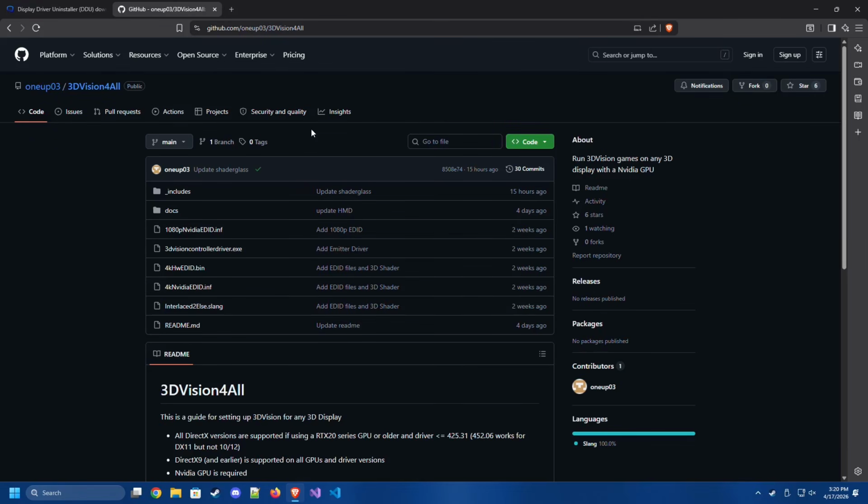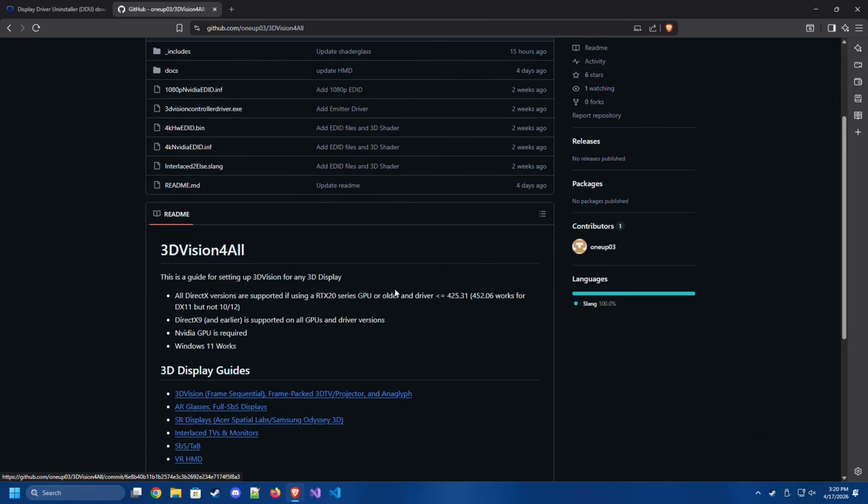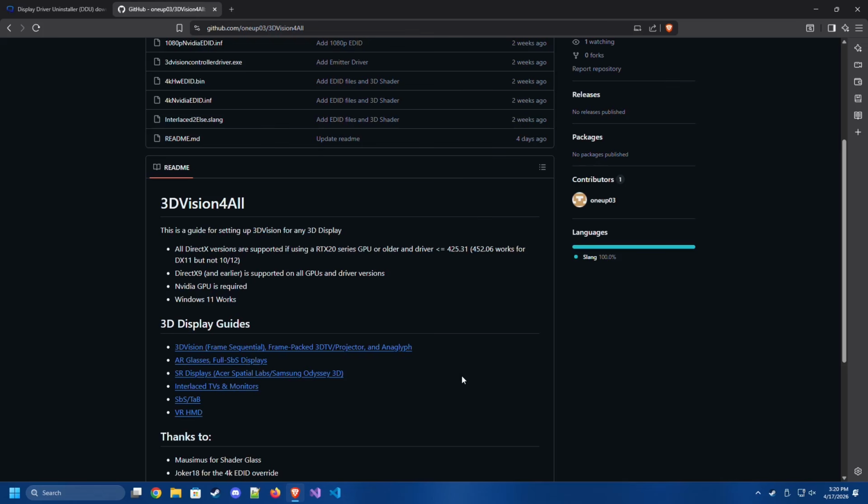This guide is going to cover setting up 3D Vision for displays that don't support 3D Vision. I've created this GitHub wiki here that goes over all the different ways you can install 3D Vision, including the traditional ways using frame sequential, or the 3D TV Play, or just anaglyph. We're not going to cover that part today.